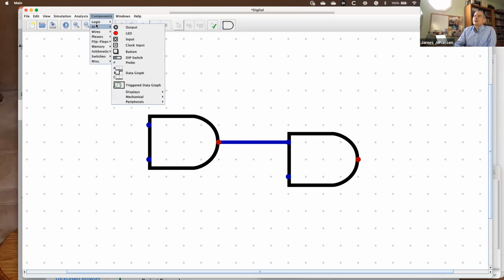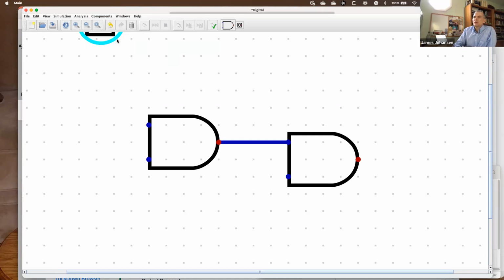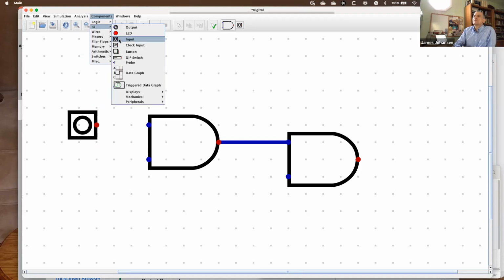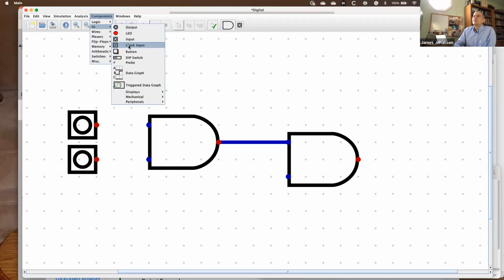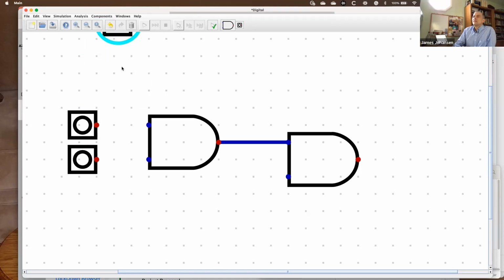Next, we need to have inputs and outputs. So this is the input. It looks like a push button. When we're working on the Arduino unit, that's something that will be familiar to you. I'm going to get 3 of those. Line them up over here. And the same thing, you click on it, and it changes color.